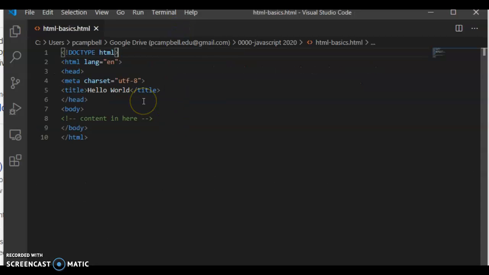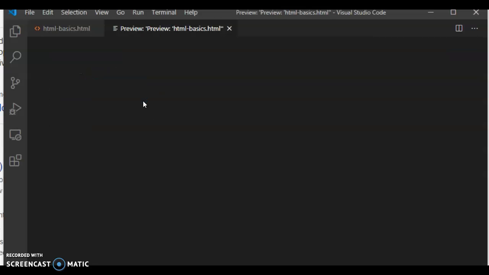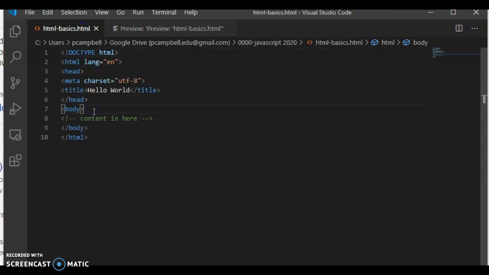So now I want to preview this HTML, so I hit Control-Shift-V. And there we go, my HTML basics. So there's nothing in there, so I can't see anything. So let's add some content.